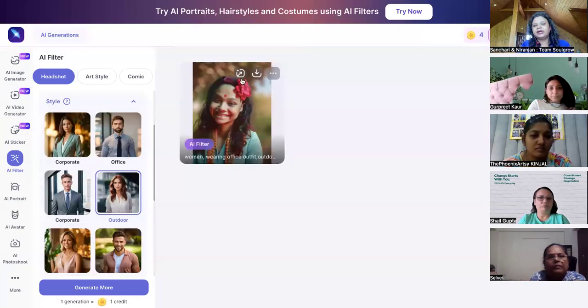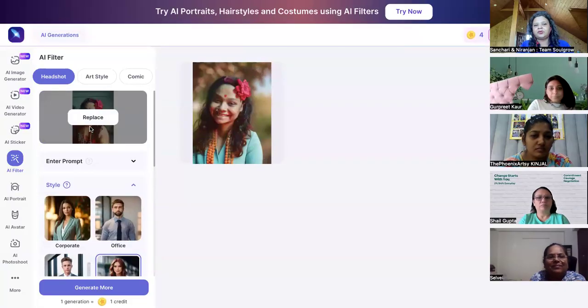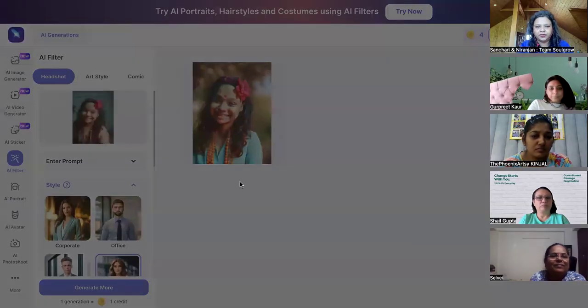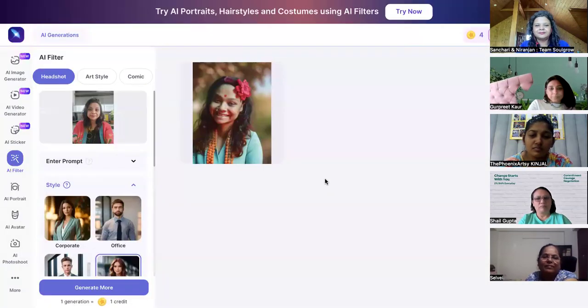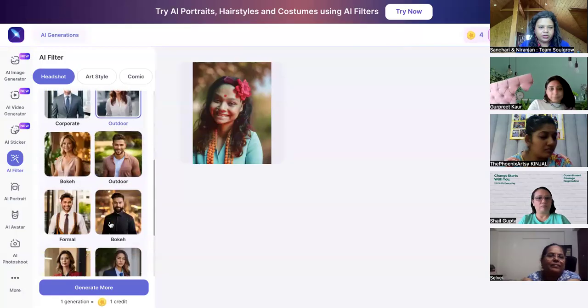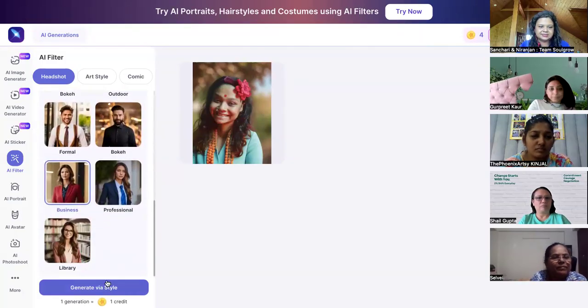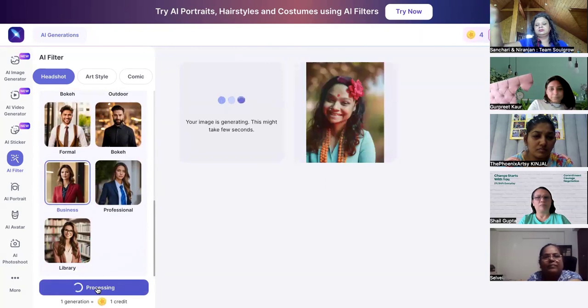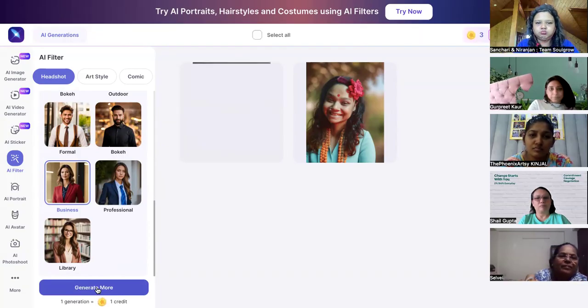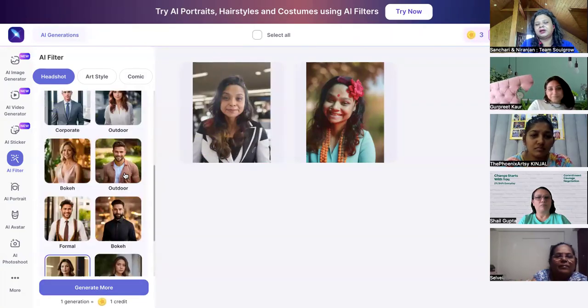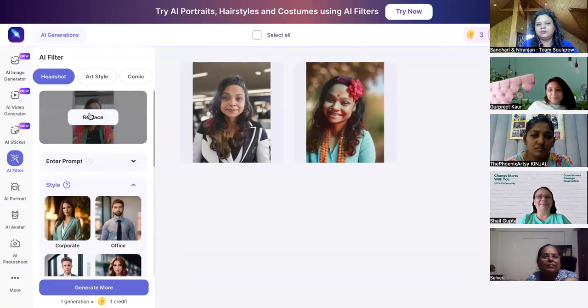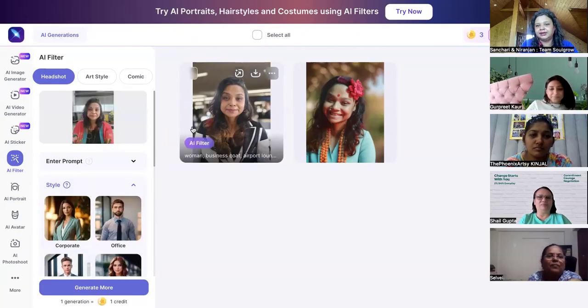It will generate a nice picture of you and change the background from the original. I will show it to you for one more. For example, this is my picture. I wanted it to become business. So see, it has given me a business background and a business picture. From the original picture, it has changed into a headshot style.